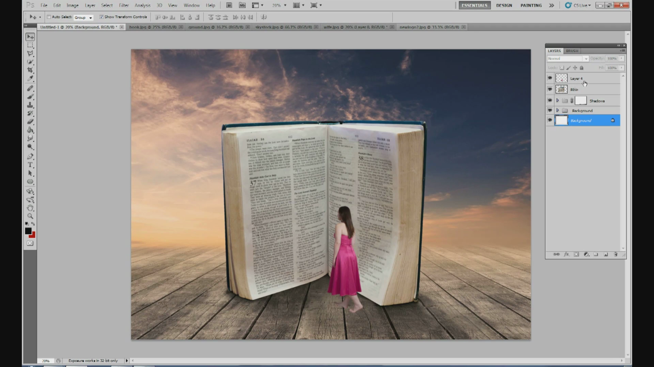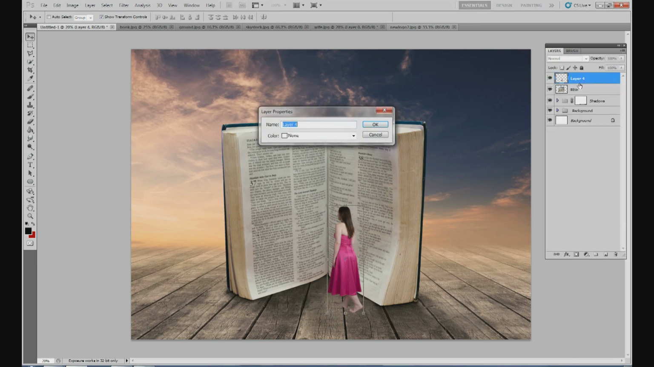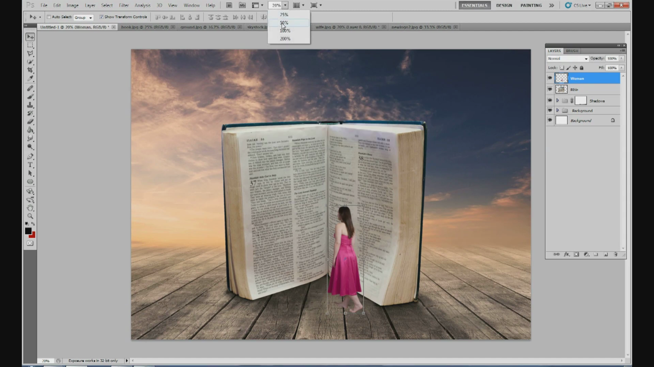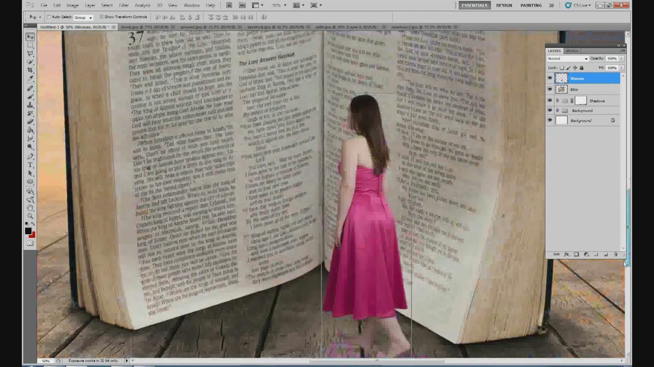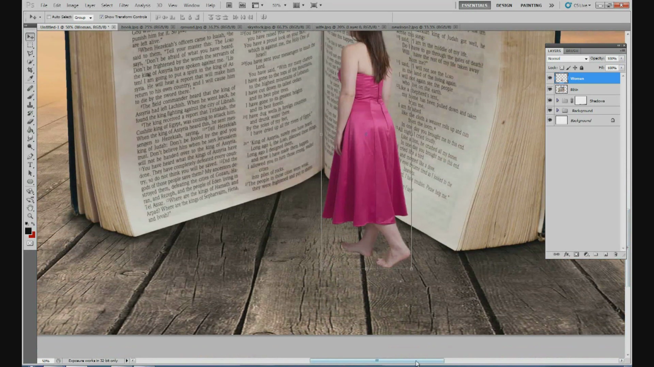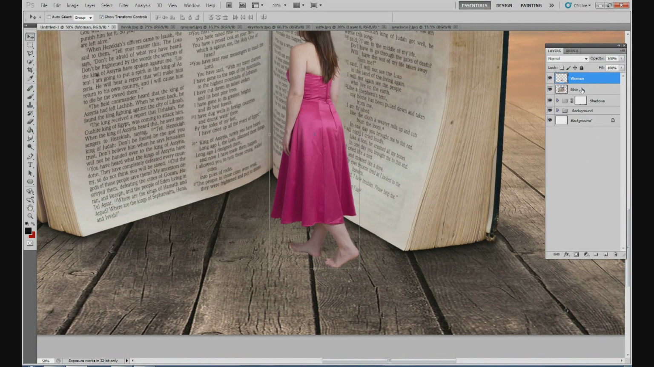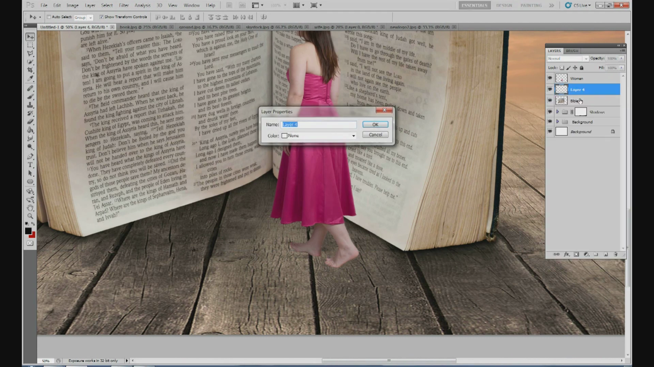So what we're going to do is we're going to add a shadow underneath her, just the same way we added the one under the book. So I'm going to go ahead and rename this layer to woman. I'm going to zoom in, and we're going to draw a shadow under her feet. So let's create a new layer underneath her. We'll call it woman shadow.